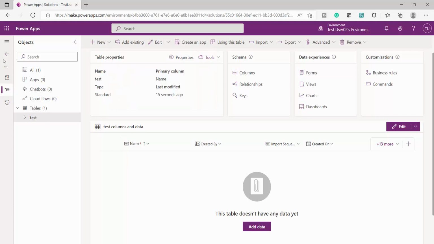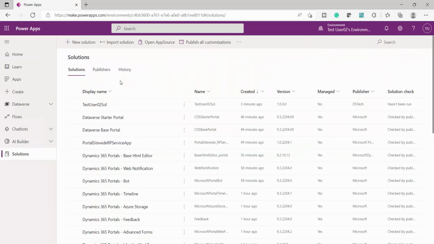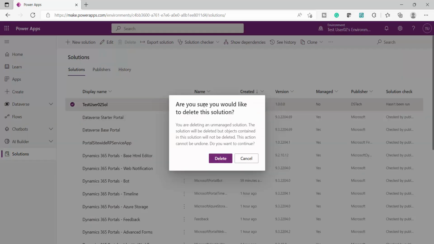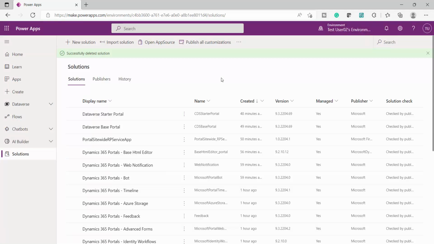Now let me take this solution and delete it. In this solution I have one table. Let me delete it, and it is saying, are you sure you would like to delete this solution? You are deleting an unmanaged solution. The solution will be deleted, but objects contained in this solution will not be deleted. This action cannot be undone. Let me delete it. This is done.